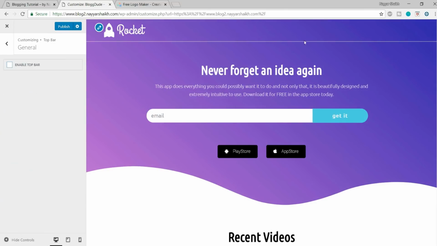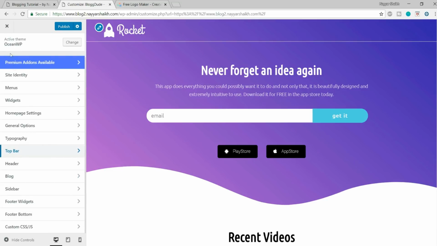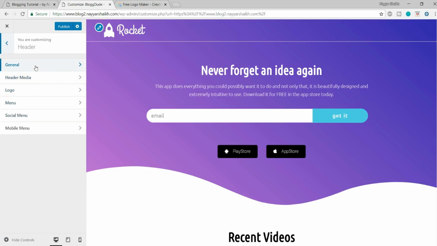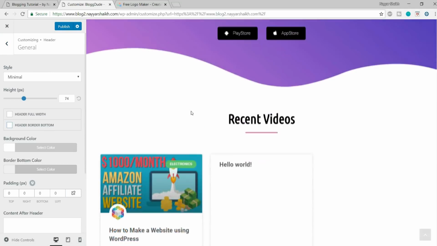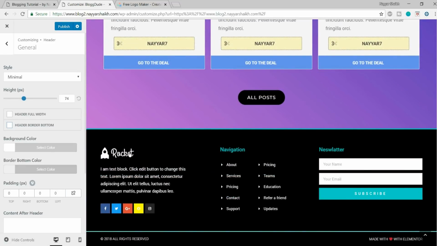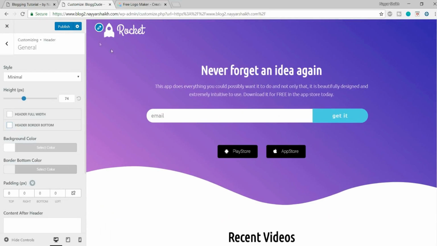Now let's delete this white border at the bottom. So again, come back, go to header, then select general. Under general, we have header border bottom. Deselect this and that is gone. And if you come to the bottom, as you can see, our logo is showing here also, which is amazing. Now you can click on publish.